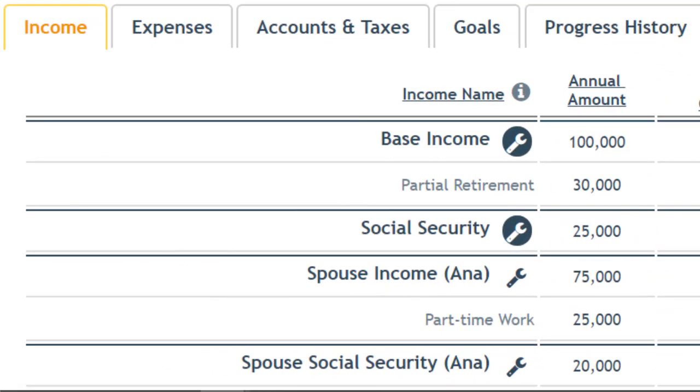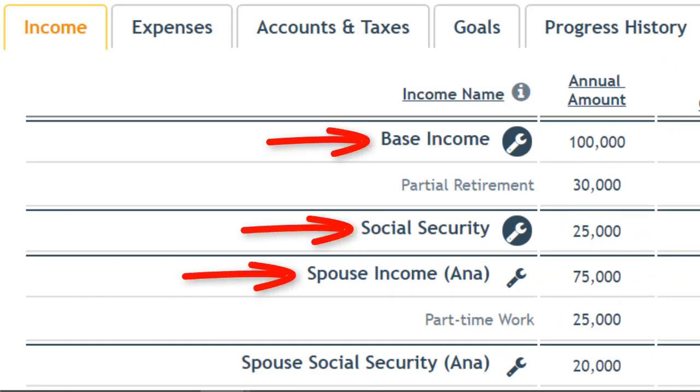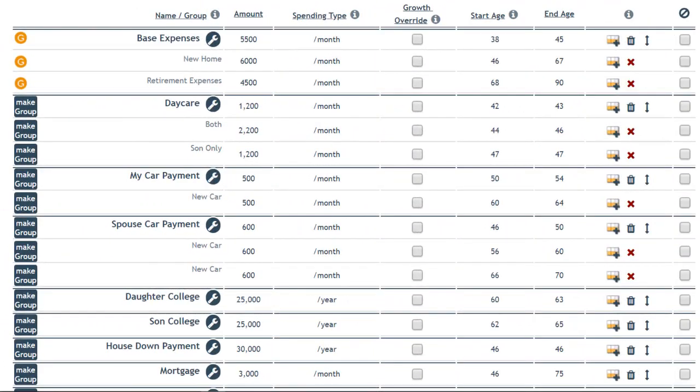This individual has defined 4 income items: base income, Social Security, spouse income, and spouse Social Security. You'll notice that 2 of these have multiple age ranges, which we'll discuss in a few minutes. As for their expenses, we see a sizable but not unrealistic list.